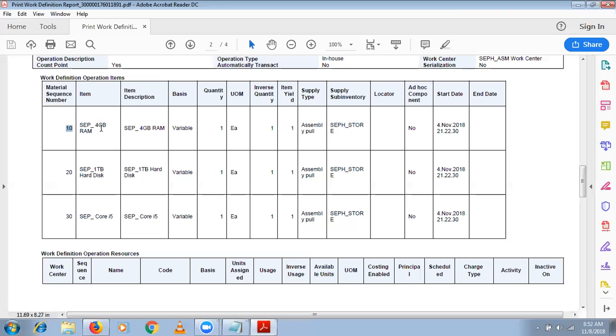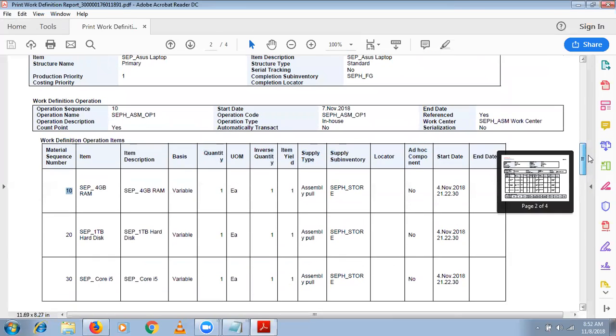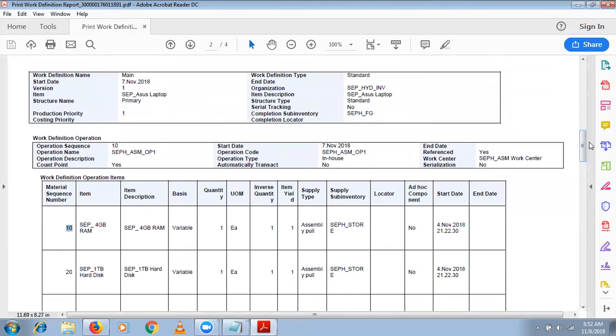That means first in the work definition. Ideally, the same concept is available in EBS also, but in Business Suite, the operation and item sequence assignment is a bit complex. People will get confused there. But here, it is just a drag and drop and assign to a specific operation. It is very easy.